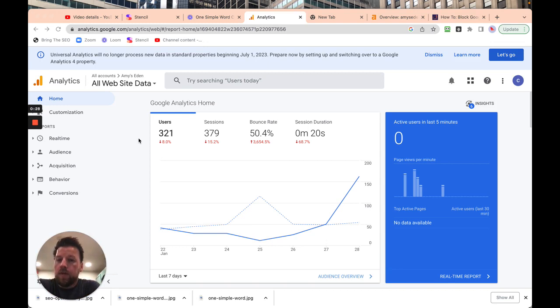So what you need to do is check your Google Analytics to see about your bounce rate. If your bounce rate's really high, that means a bad thing. If it's had particular spikes of increasing bounce rates, you need to know why it spiked so that you can fix it.